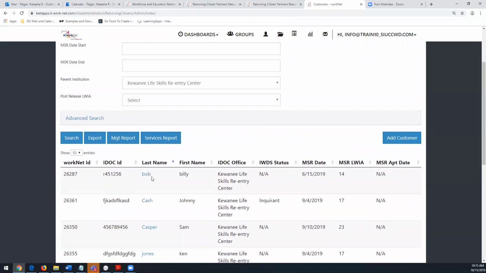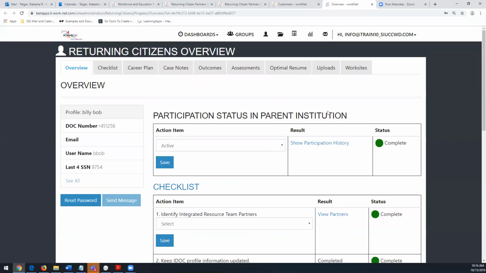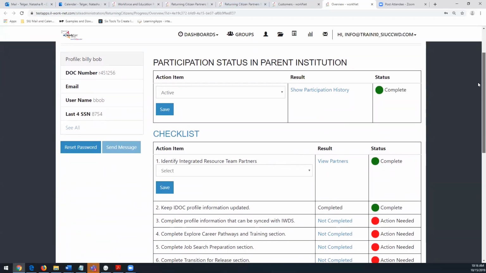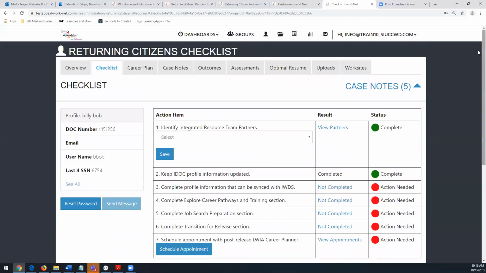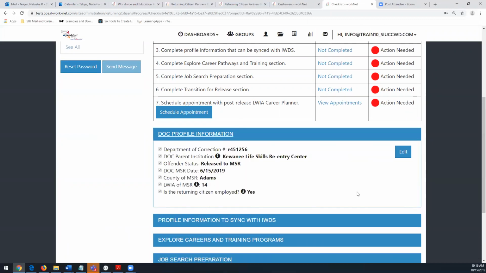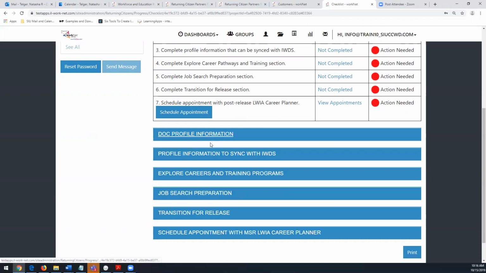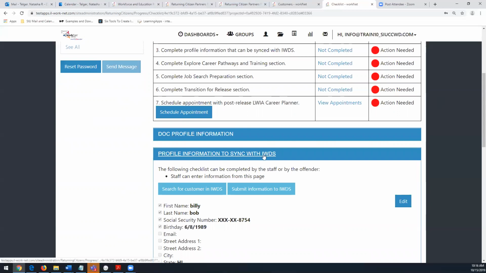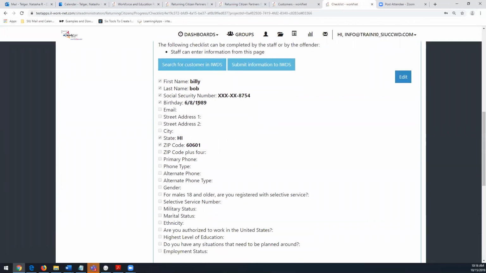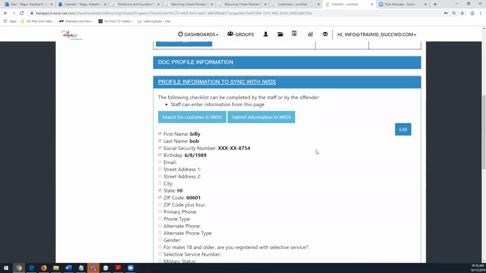Okay, so you're going to enter your person, regardless of what happens. Your person needs to be added to Illinois WorkNet. When they're added, there has to be the connection made between Illinois WorkNet and IWDS. The way we do that is by the person's first name, last name, date of birth, and social security number. When you go to their checklist, you'll have your profile information, and it says profile information to sync with IWDS. If you have first name, last name, social security number, date of birth, you can do that, and they have to be in LWIA 90.